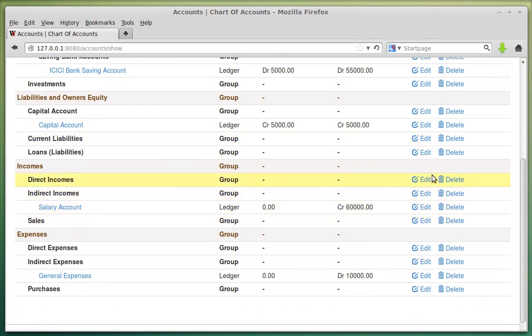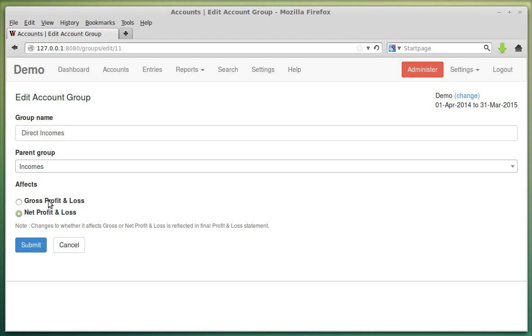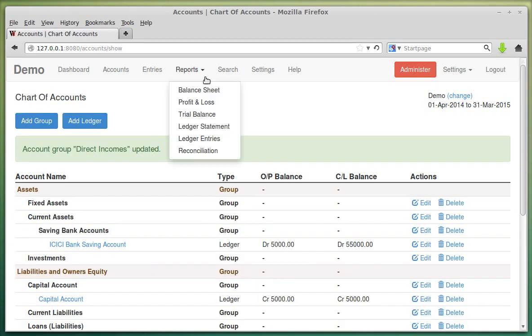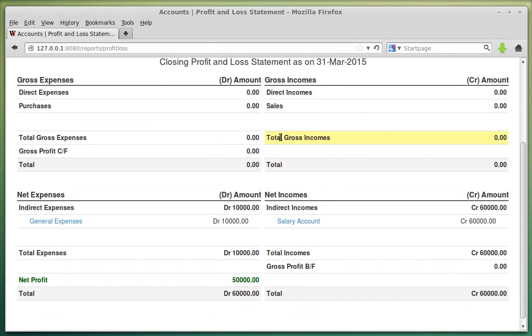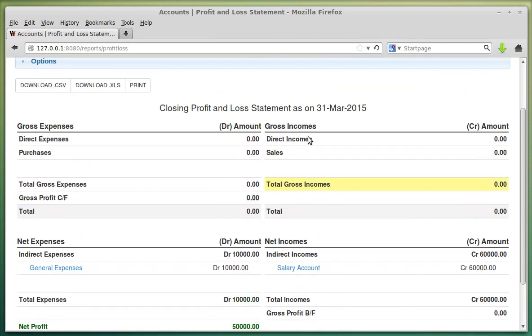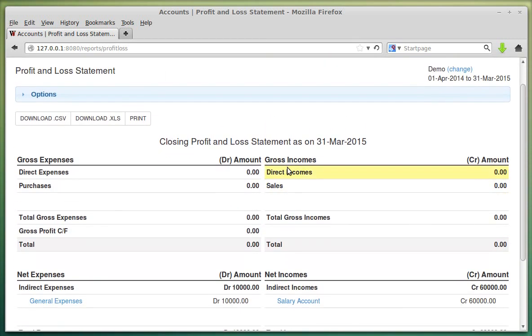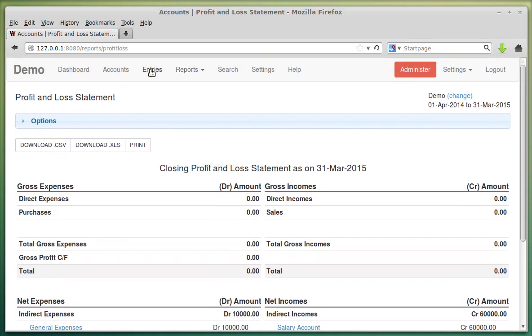So if I go back over direct incomes, I'll edit it. I'll move back to the gross profit and loss. So if I go back to reports and see gross profit and loss, I can see the direct incomes over here. So this is how you change a group from gross to net.